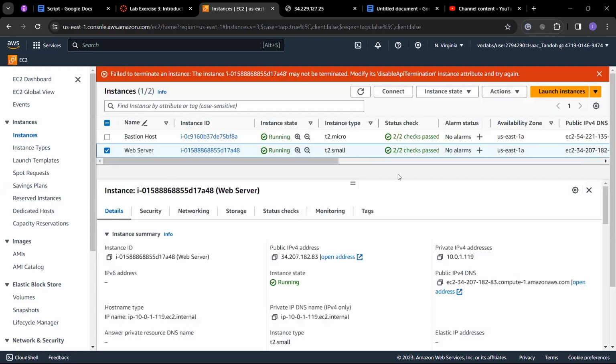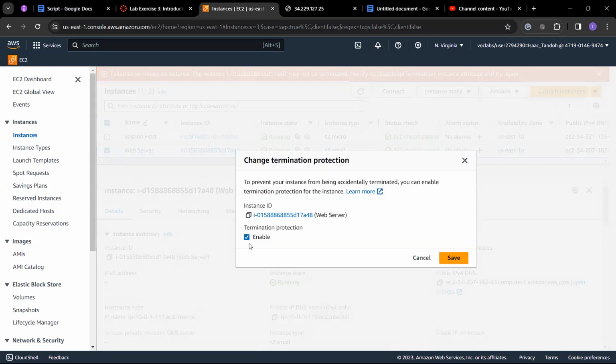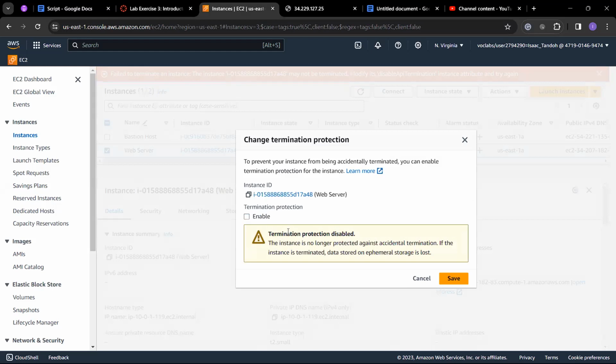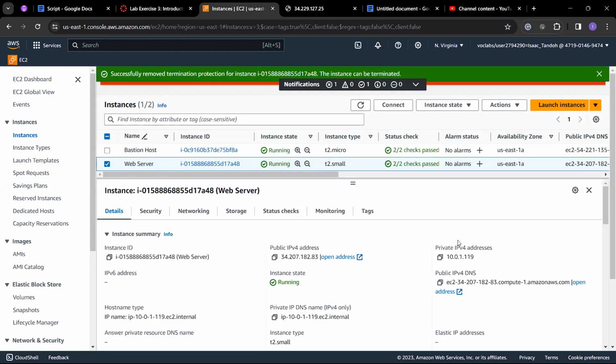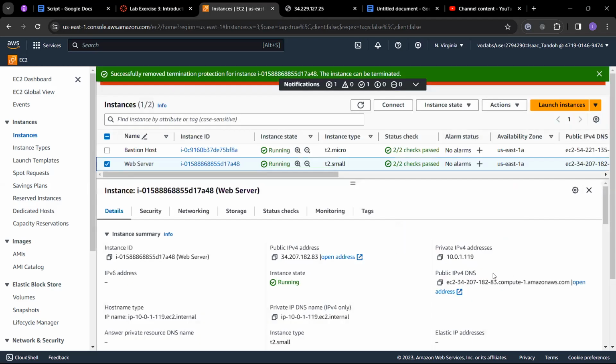Click on that. So you can see it is enabled. I'll just disable it, save, and then, still selected, go to Instance state and then Terminate instance. So terminate, chose successfully. So you can see it is shutting down. So our instance is successfully terminated.